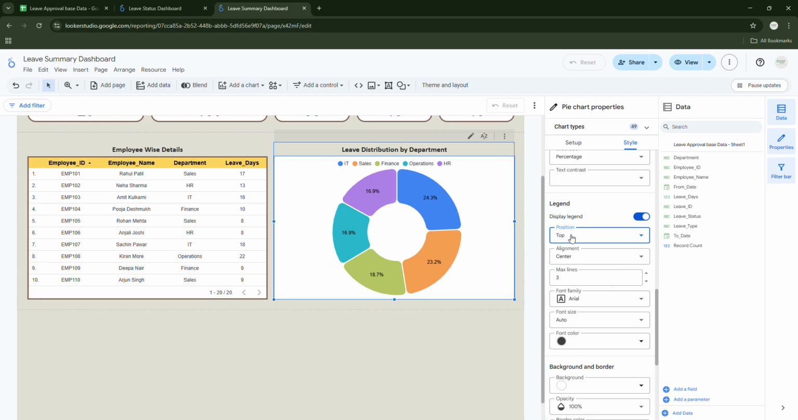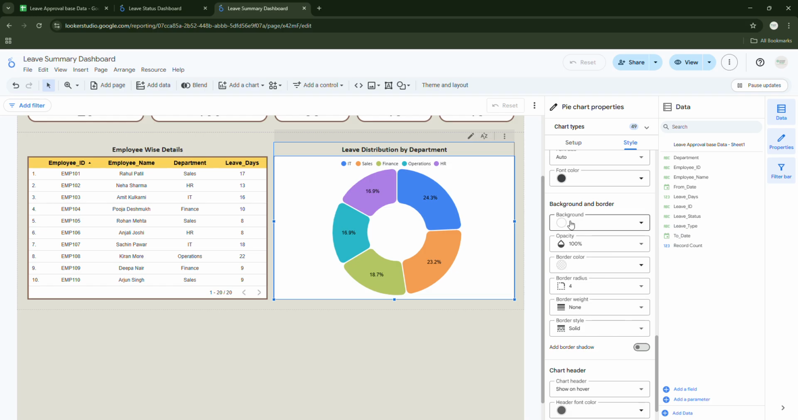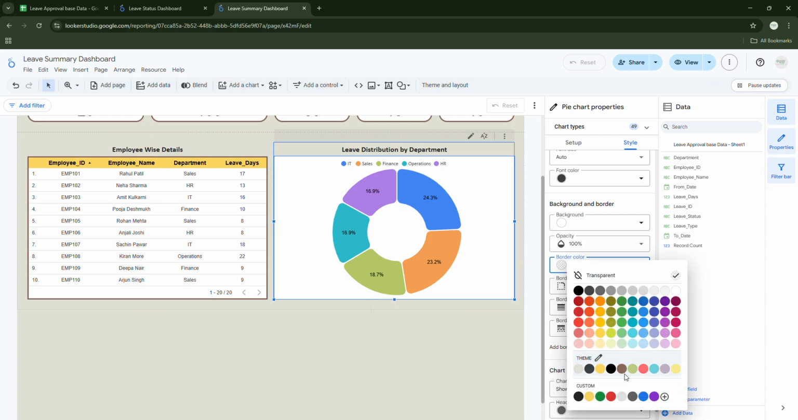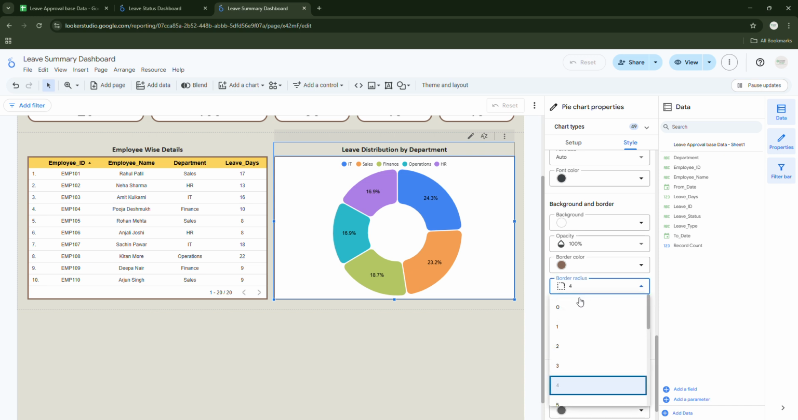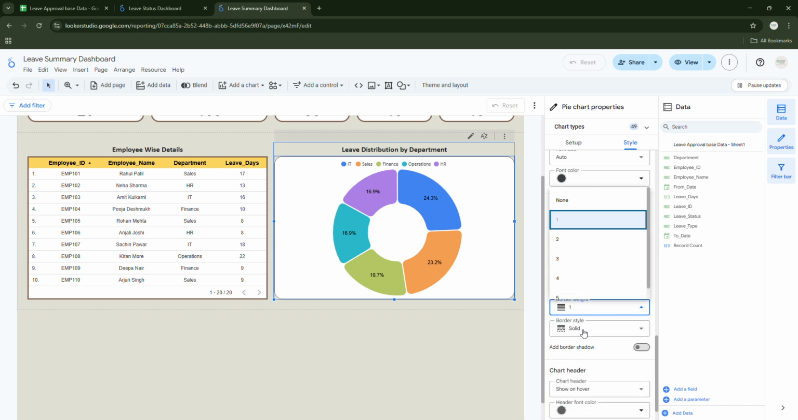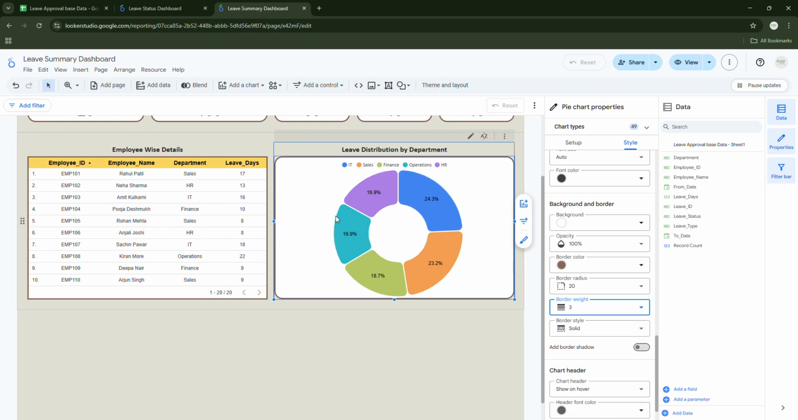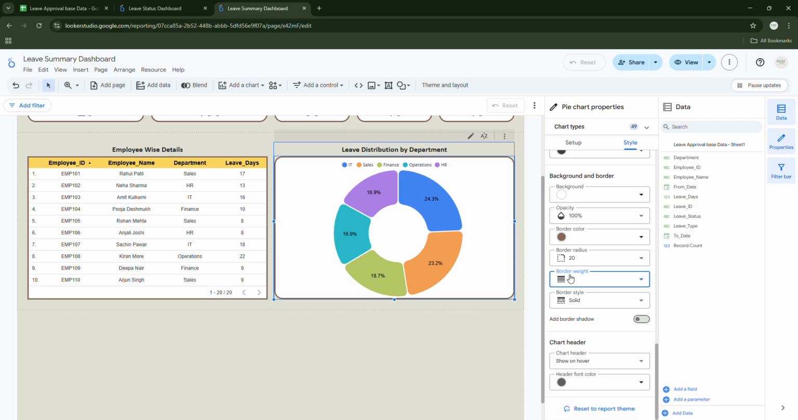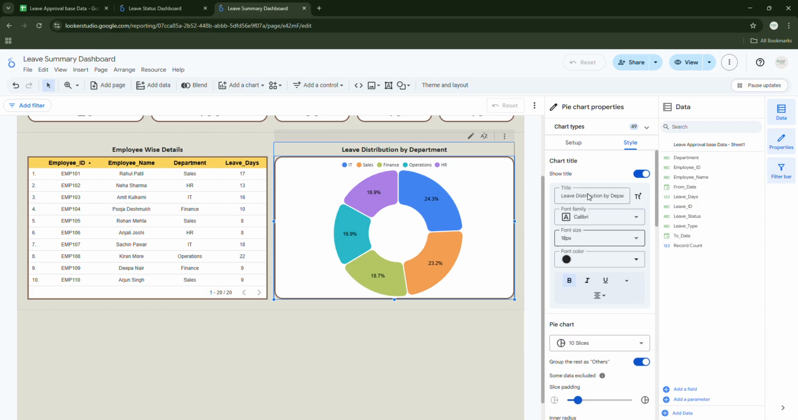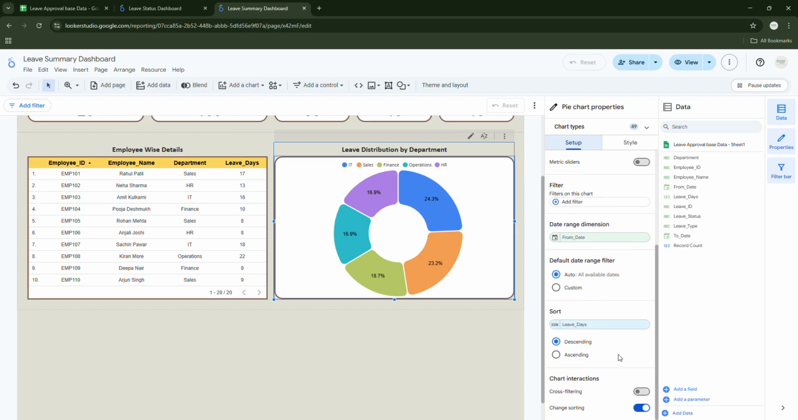Now alignment should be center or left or right, you can mention it here. Size you can mention, and you can select the font family and all those things here. Last point is background. I will try to match this background here, so the border color I will match the same. Border radius should be 20, border weight let's select as 3, so that it will match like this. Now go ahead and go for a setup. As of now I am not explaining cross filtering, I'll cover this part last, so that you will get to know what's the meaning of that.